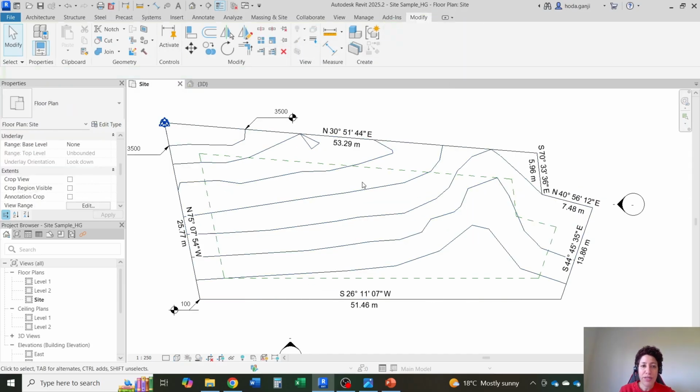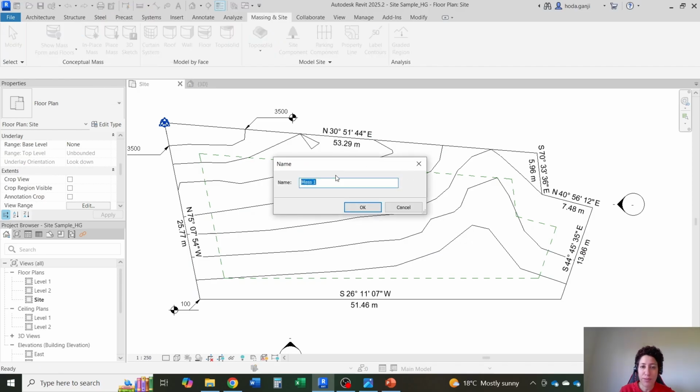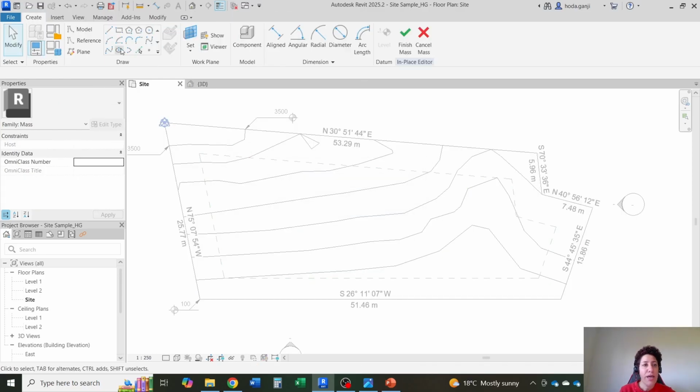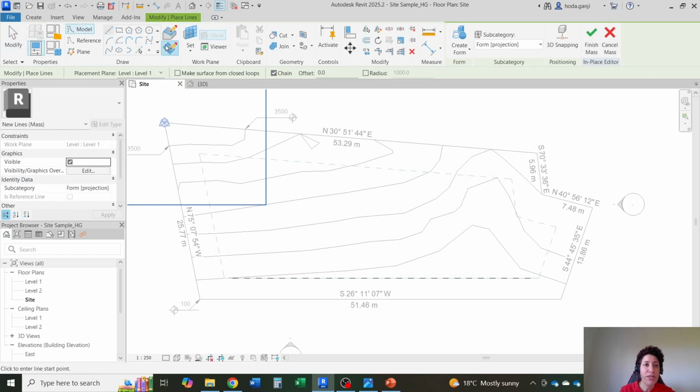Now let's assume we're gonna have some building here, and I'm gonna have a rectangular building, and I'm gonna try to use most of the area of the site within the setback. So I'm gonna go with massing and site. We're gonna create one in place mass, okay, and I'm gonna pick this line. And I'm gonna also add some other lines.